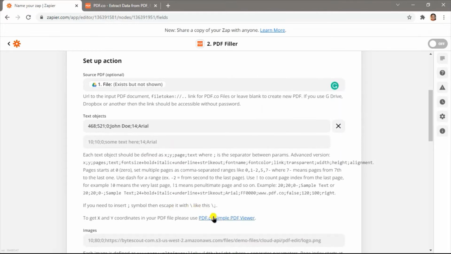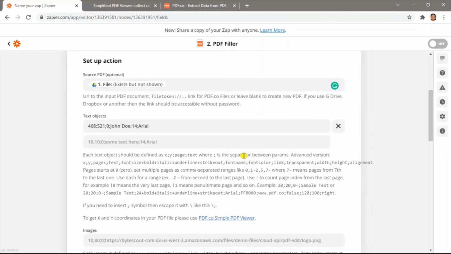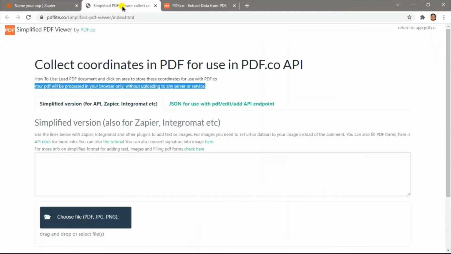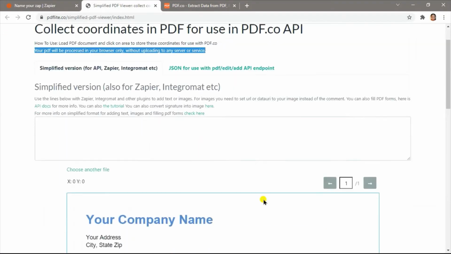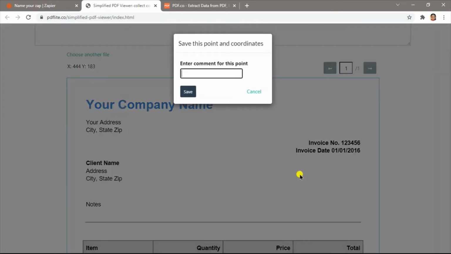You can use the PDF viewer to get the object coordinates. Just open your PDF file, select an area you want to add the object, give it a name, and then scroll up, and you'll see the coordinates and page number.